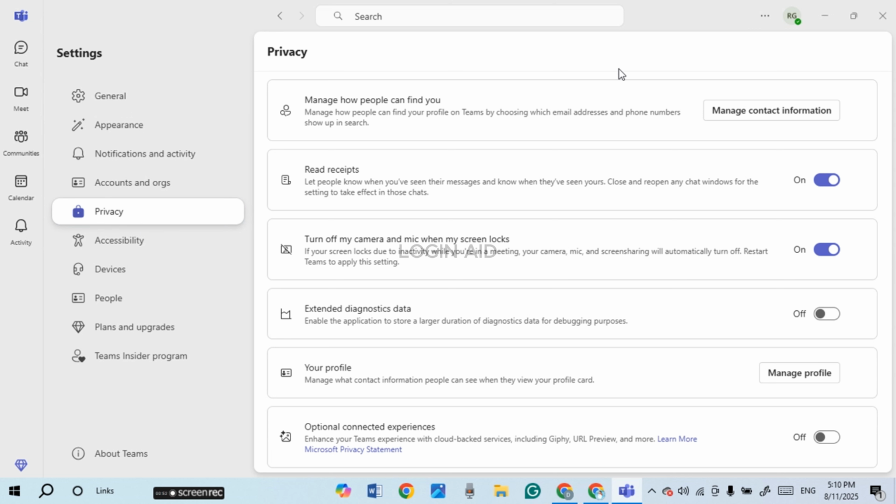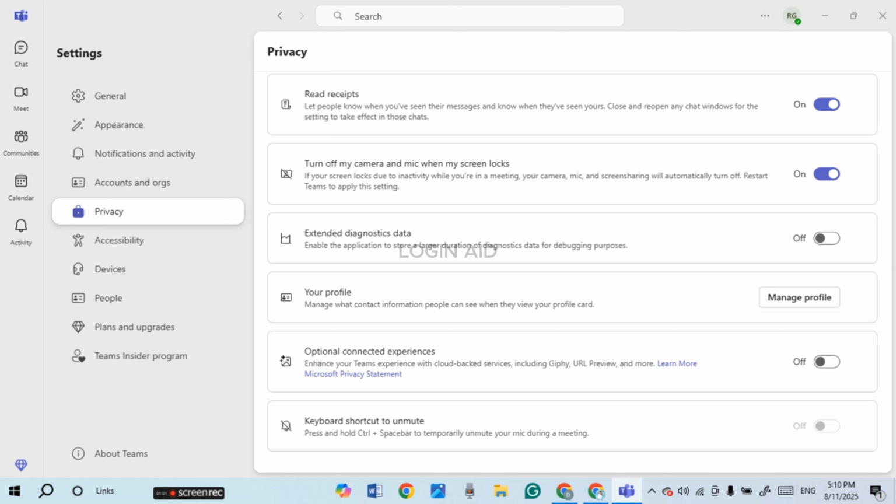Now once you do that, you'll be led to the privacy interface. Now you'll be able to access the options related to privacy settings over here. What you have to do is simply find this option for optional connected experiences. If you enable this option, you'll be able to enhance your Teams experience with cloud-based services including Giphy, URL preview and more. So what you have to do is toggle on this option.